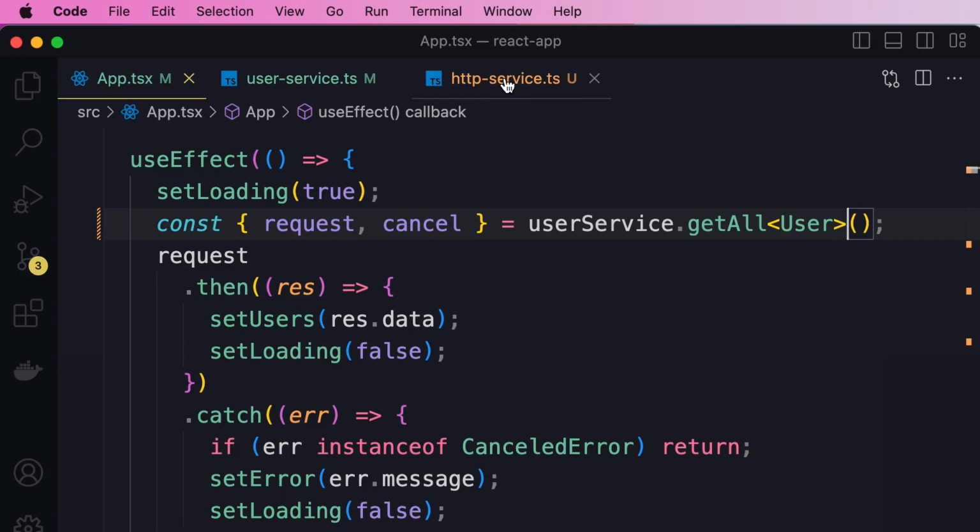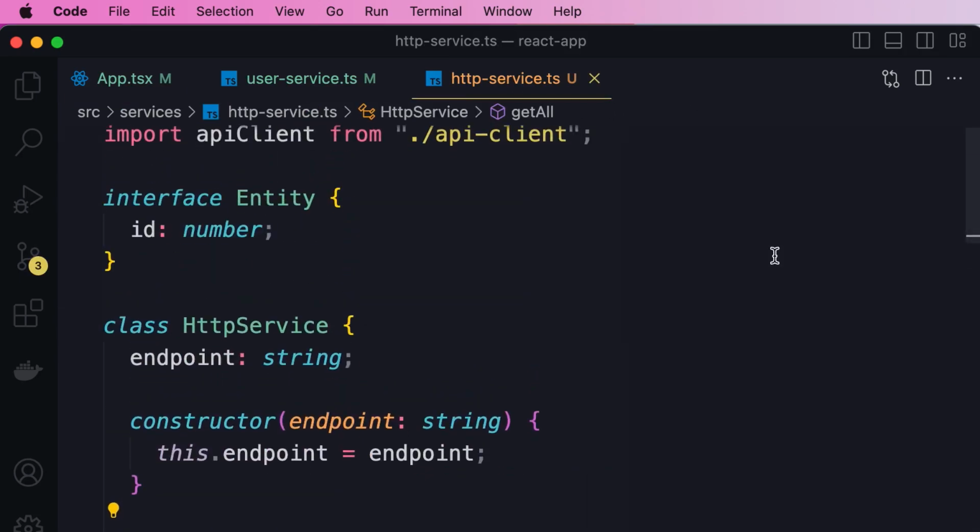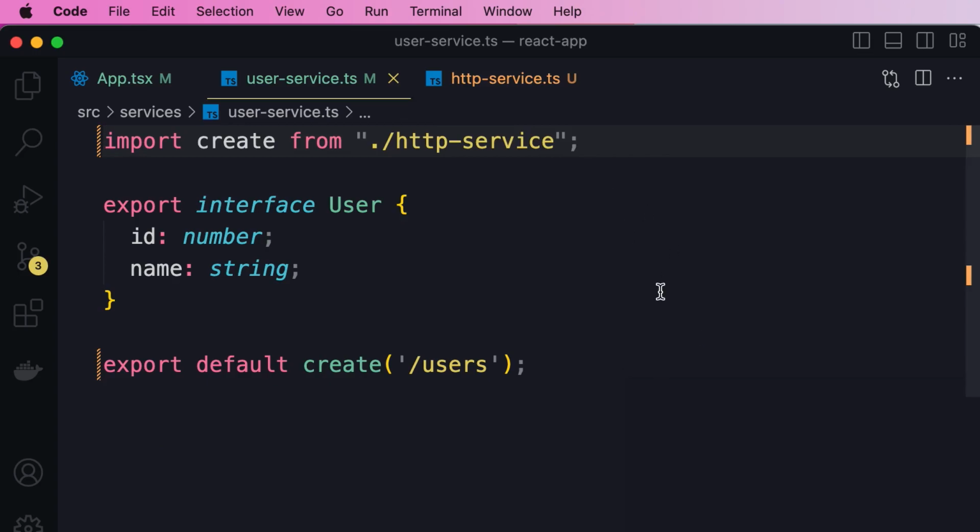And now we have a generic and reusable HTTP service. Next time we need to create a concrete service class, like our user service, all we have to do is define an interface and call the create function to create a concrete service.